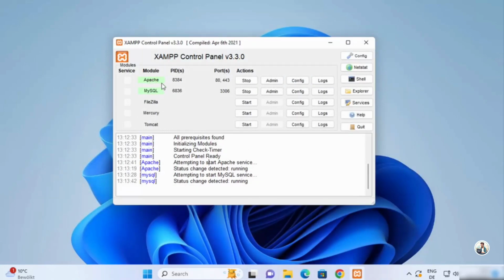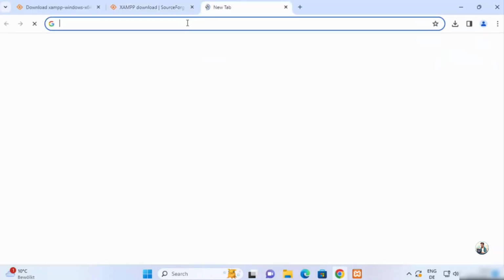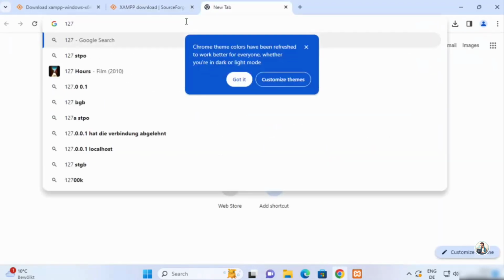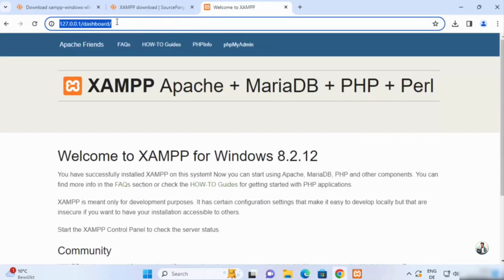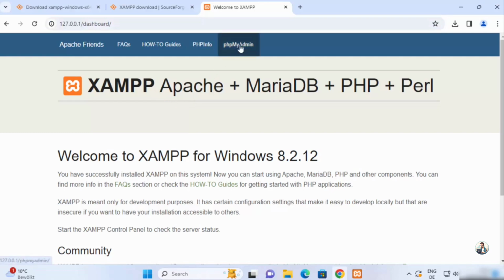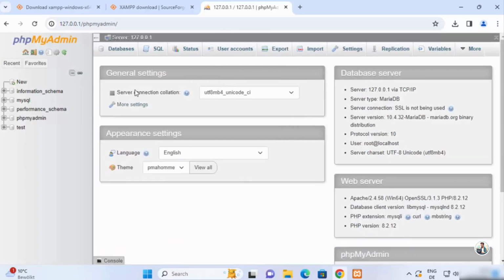So if these two services are running, you can also go to your browser, and here you can just write 127.0.0.1 and then press enter. Or you can just write localhost here instead of 127.0.0.1. It will also work, and it's going to open this kind of dashboard. Here you can click on phpMyAdmin, and it's going to open the phpMyAdmin where you can create your databases and tables.